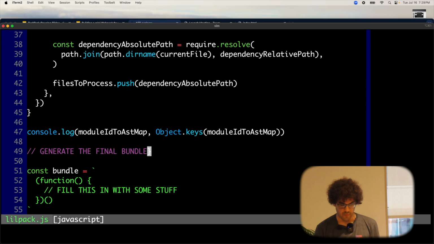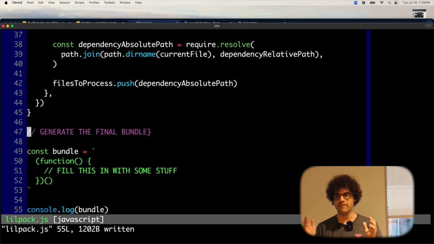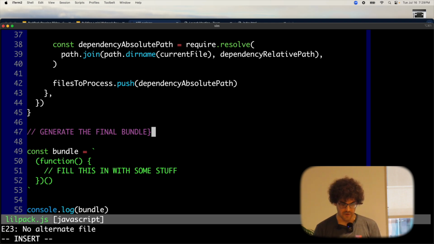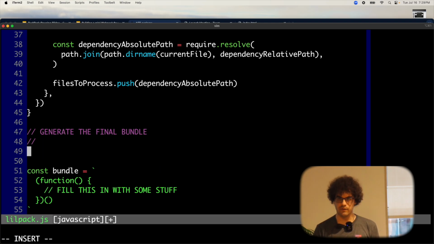So the next step, we've processed everything. We have everything we need. We're done step 2, so we can move on to step 3. I'm going to declare a variable here and come back to it later. I'm going to call it module registrations. It will eventually be a string.